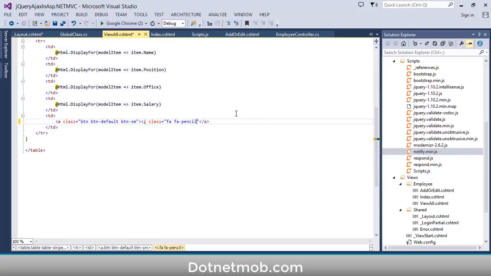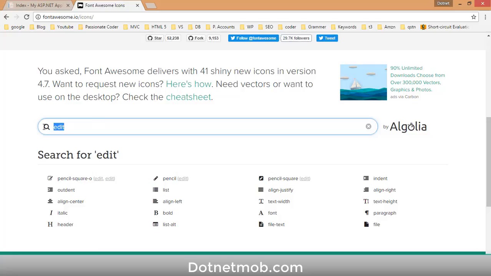Now I want to add one more class to make the icon larger, fa hyphen lg. Now let me copy this and pasting below that. So this hyperlink is for delete operation. So instead of default I will use the danger class here, and we have to select a Font Awesome icon for this operation. So I will search for delete here.